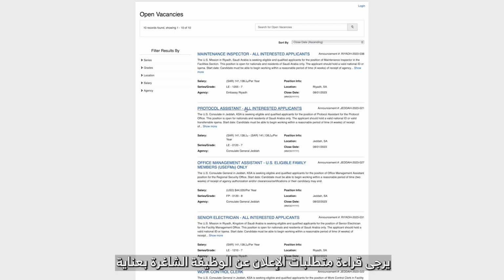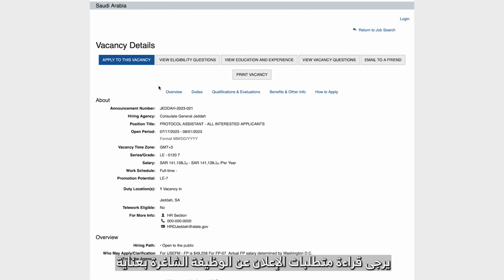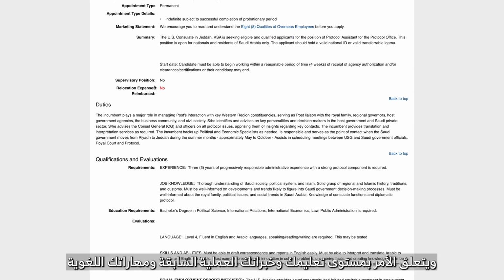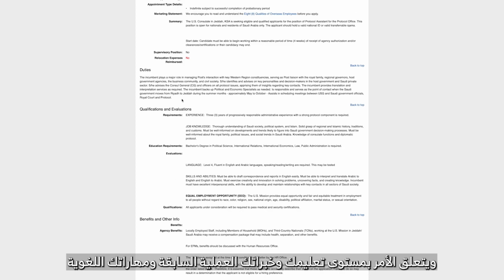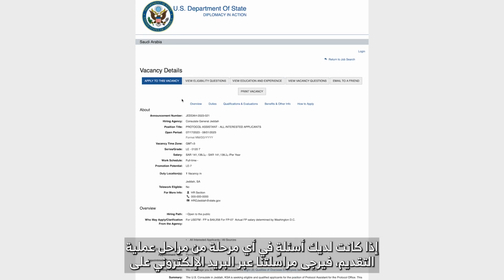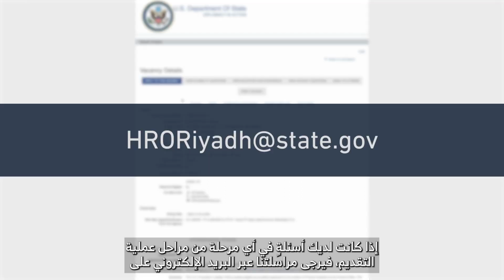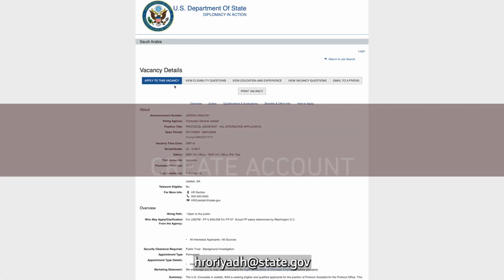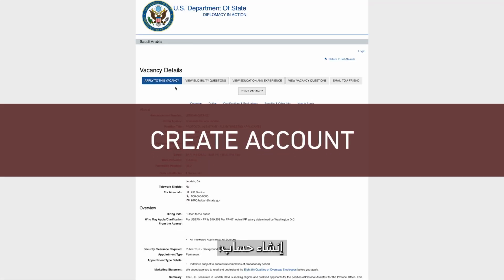As you begin, please read the vacancy announcement requirements carefully, as this will determine whether you qualify for the position. This pertains to your education level, previous work experience, and your language skills. If at any point in the application process you have questions, please email us at hroriyadh@state.gov. The first step is to create an account.